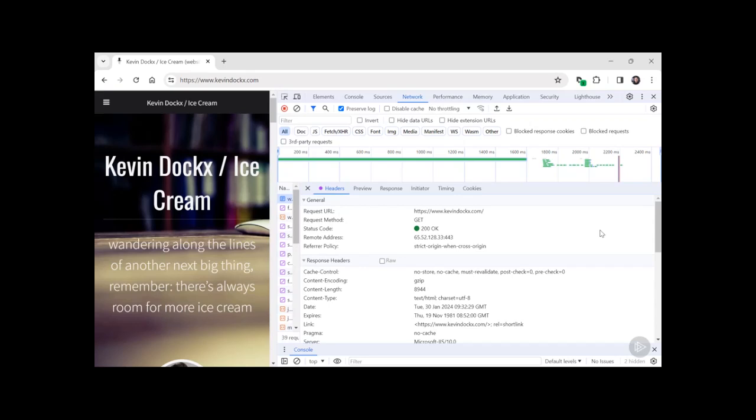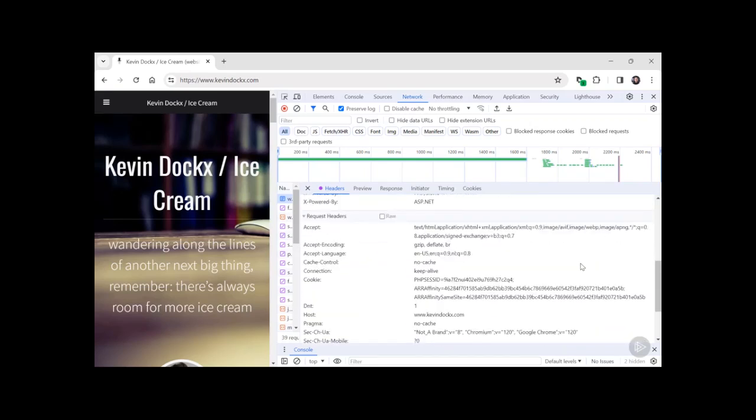Let's open one. The browser sent a GET request to kevindocs.com. It included a set of request headers in that request. These define the operating parameters of an HTTP transaction. For example, by setting the accept header, the browser stated the format of the response it wants to accept from the server.